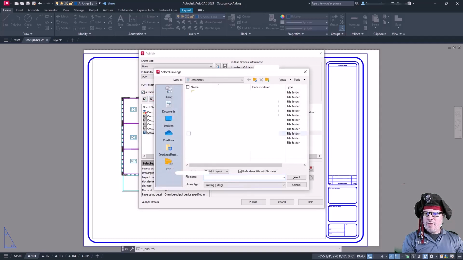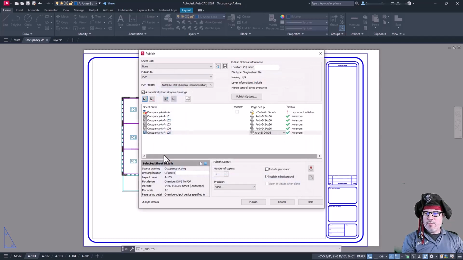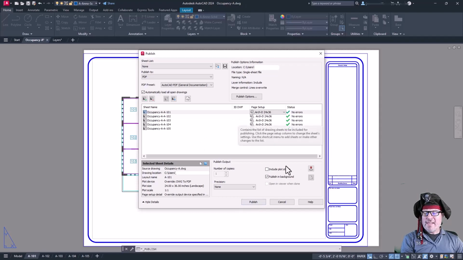Click plus, and you can also add more documents to this list, including other DWG files with other layout sheets. So you can actually publish multiple drawings at the same time. You can choose how to publish it as a DWF or PDF option, or you can print to the plotter or printer that the page setup has set for it. You can include a plot stamp. Once you have everything established, choose the publish option and all of your sheets will be printed at that time.